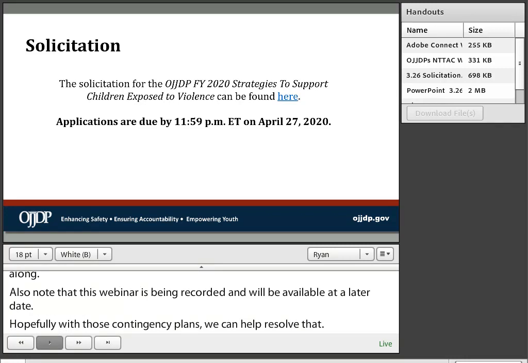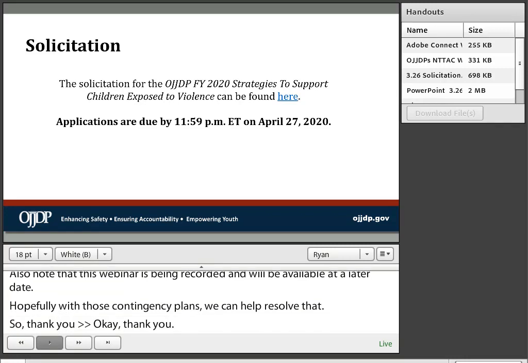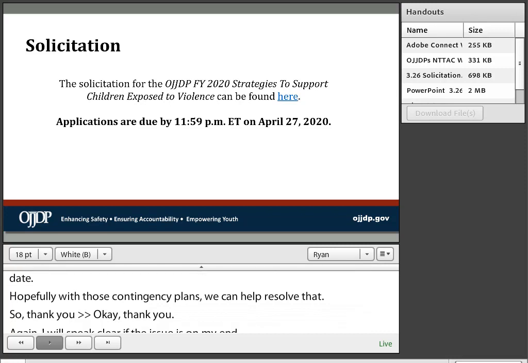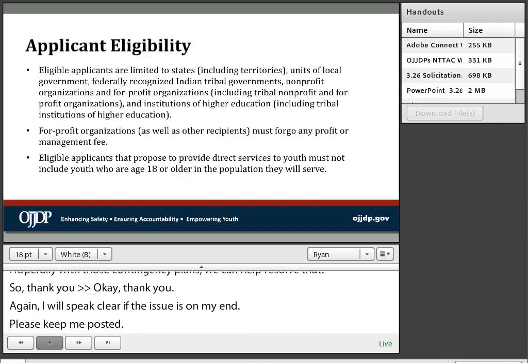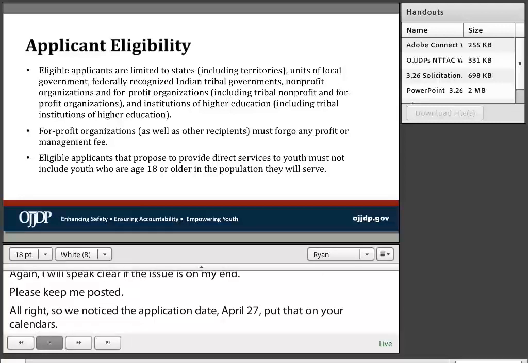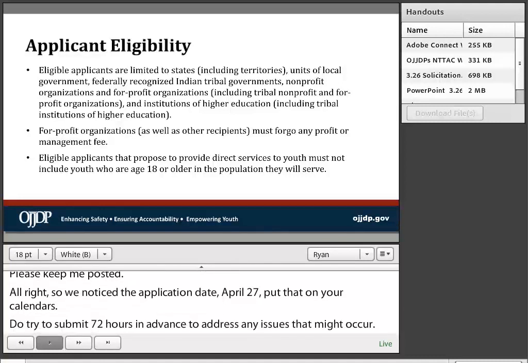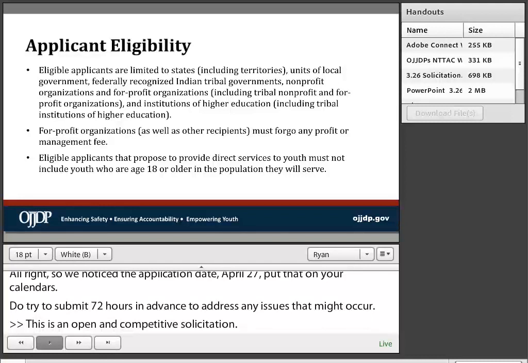All right, so we noted the application date, April 27th. Circle that on your calendars, but do please try to submit 72 hours in advance to address any issues that might occur. This is an open and competitive solicitation. As I'm seeing the numbers still rise of our attendees, it is one that is of dire need and of interest in our field. So this will be competitive.